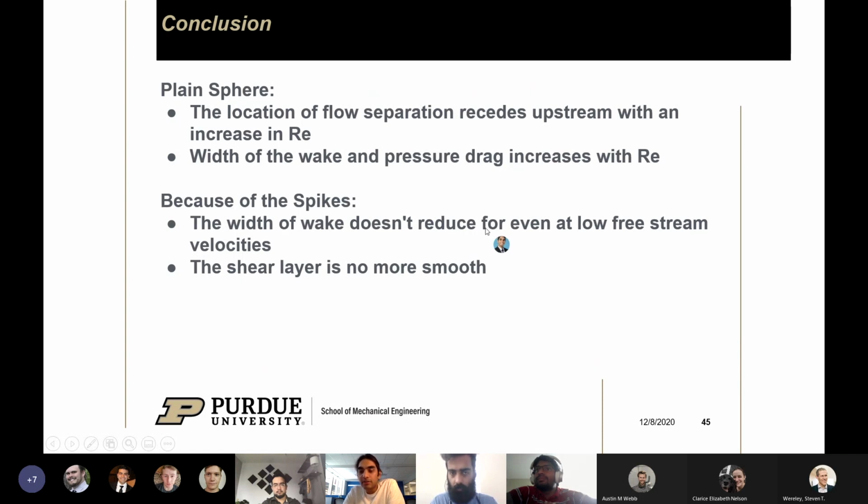So we were not able to see any pattern there, and the shear layer that we were getting is not so smooth. So going back to the initial hypothesis that we had, which was: would adding these spikes on top of a plane sphere actually reduce the drag? And the answer to that is no.